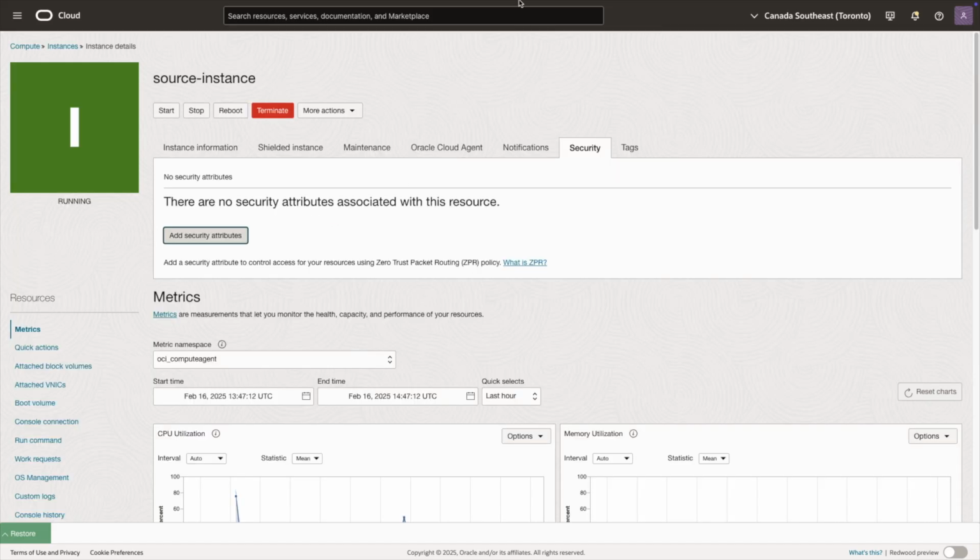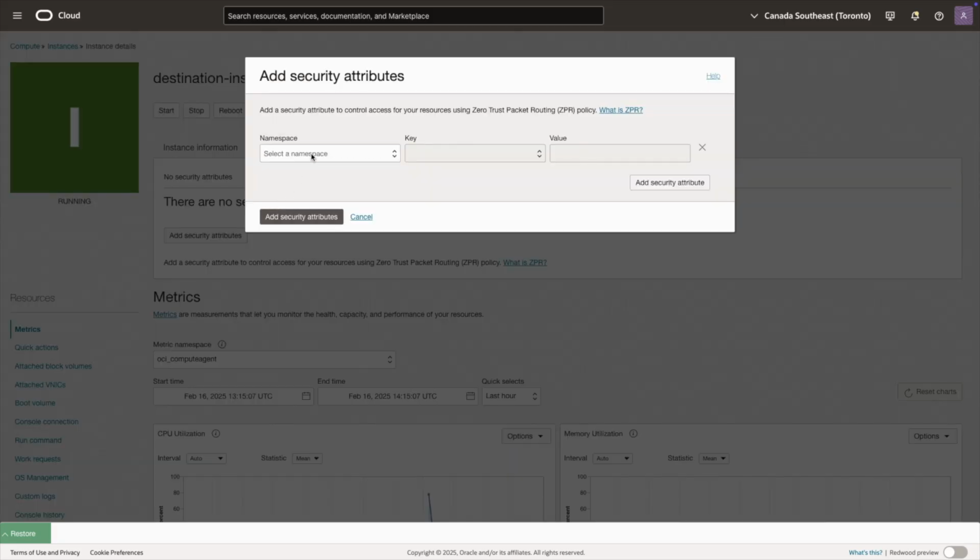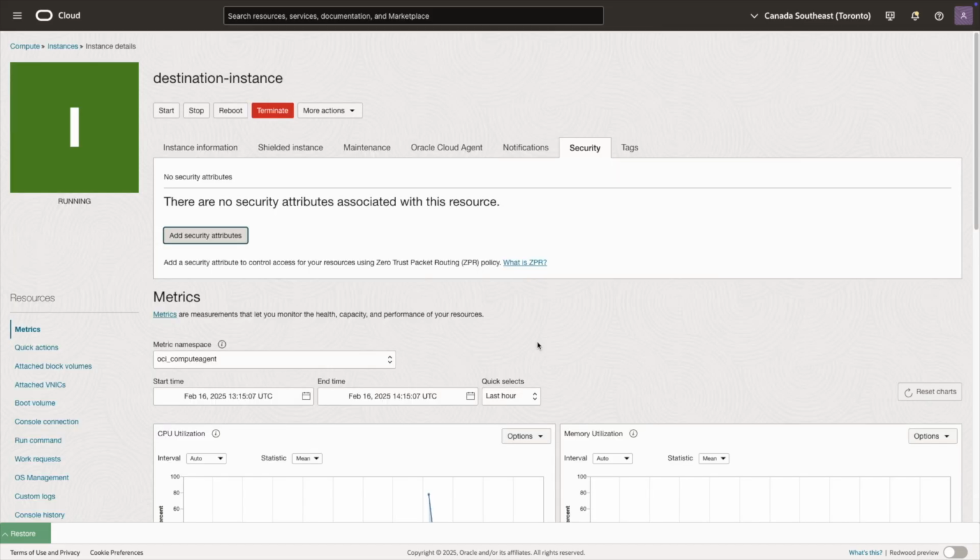And last, I'll do the same thing on my destination instance. Add Security Attributes. Key is selected correctly already, and then I'll select destination as the value. Add Security Attributes. Once finished, let's go and verify connectivity.